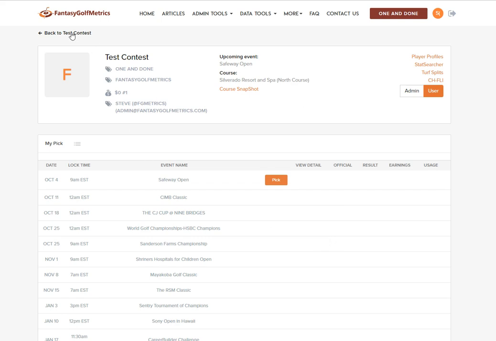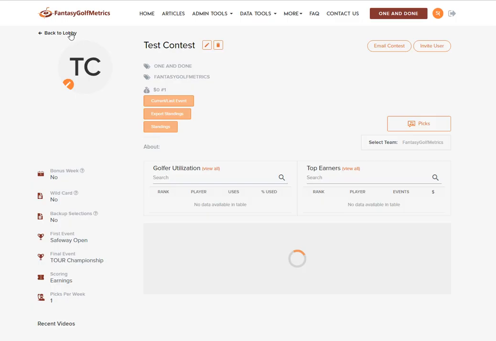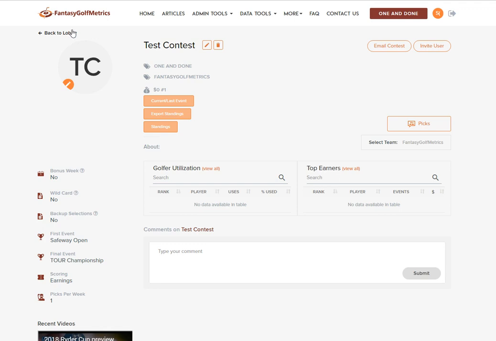So we'll go back to the test contest. Just to go over, as the admin, you can edit the image at any time by clicking over here. You can click on this to edit anything about the contest from that same pop-up that we first saw. If you want to delete the contest, you can click here. To email the contest or invite a user, click on this button over here.